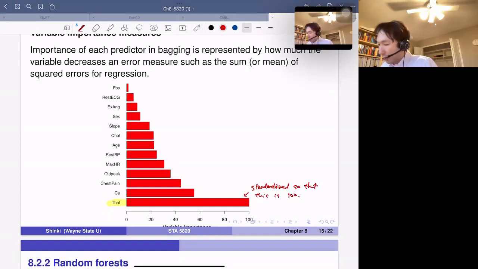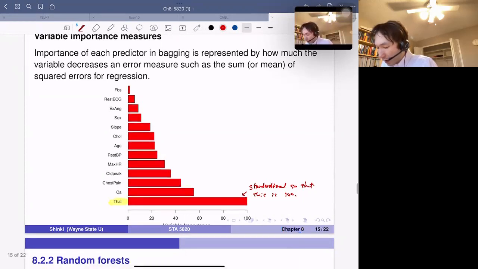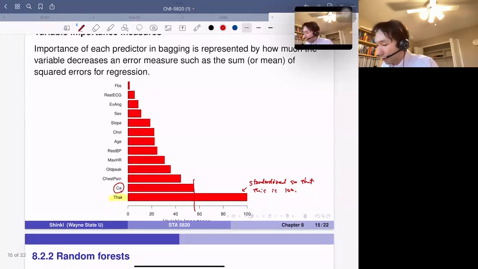So in this data set, the THAL variable is the most important to predict the response variable. And the next important variable, the CA, is maybe 55%. So the importance level is 55% compared to the THAL to decrease the sum of squared errors. And others also. So if you have many predictors, then probably you have to cut off at some point.